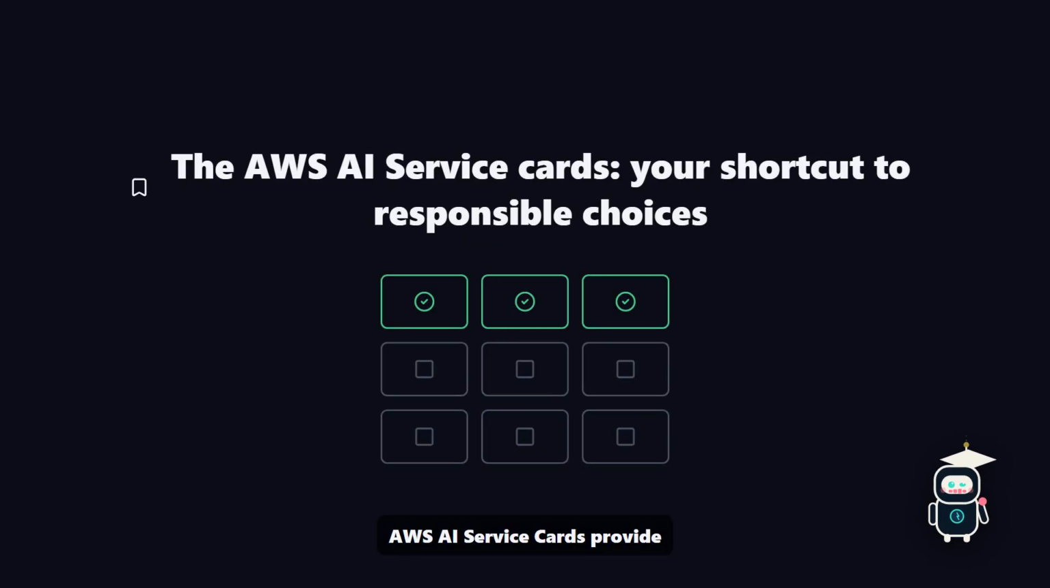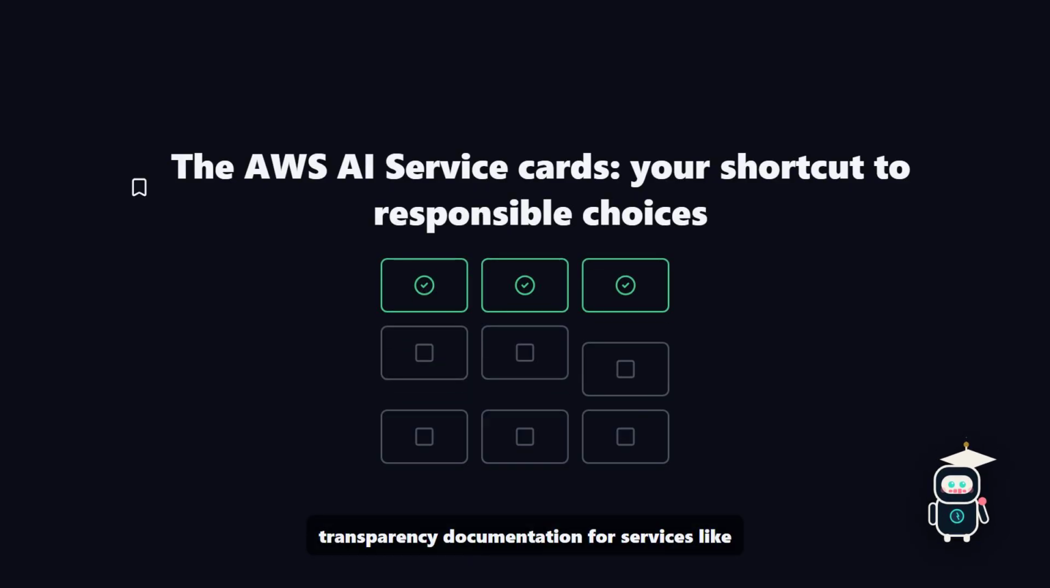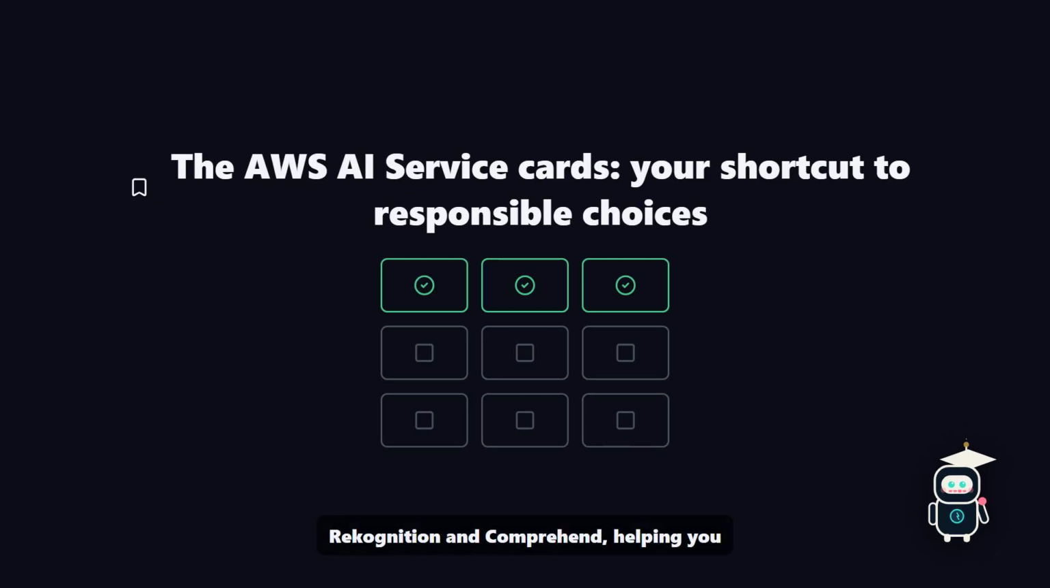AWS AI service cards provide transparency documentation for services like Recognition and Comprehend, helping you understand known limitations and responsible use guidance. While content varies, they generally highlight important considerations. Spend 10 minutes reading the relevant card before you deploy. It'll save you hours of debugging.